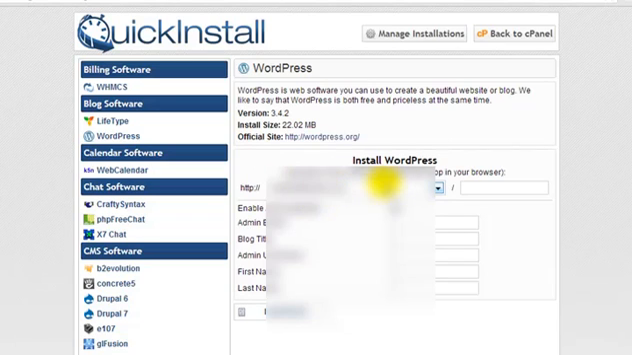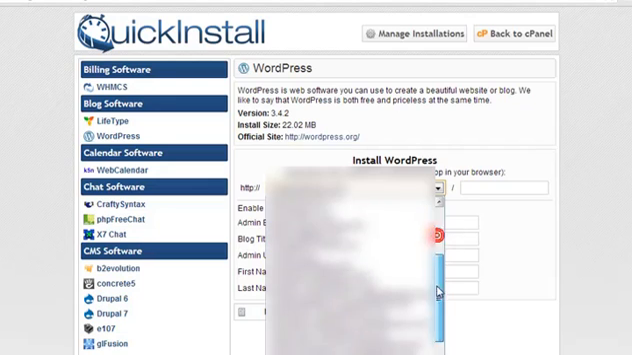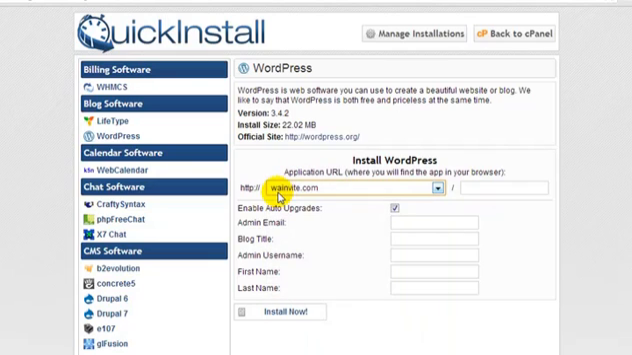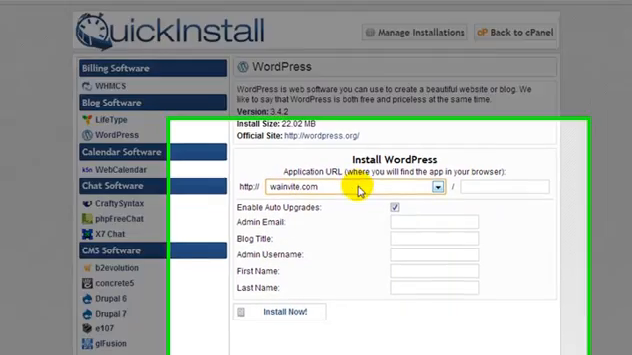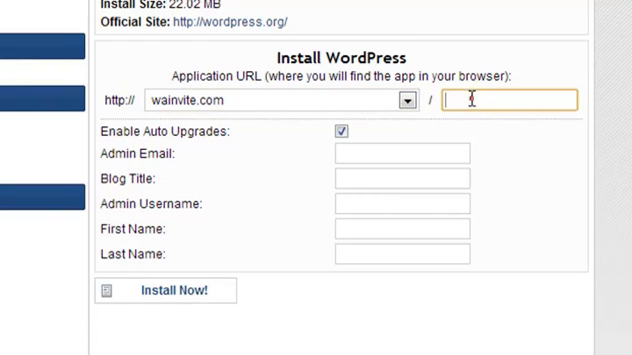Now if you only have one domain name, that's the only one you're going to see here, but I have numerous domains on my account, so from the drop down menu I need to locate the domain name that I want to install the new WordPress blog on, and that is wa-invite.com. I don't want to install it in another directory, so just make sure you leave that blank and your new site will be installed on yourdomain.com.